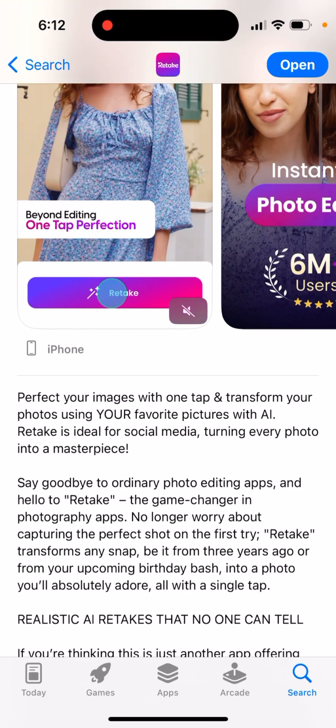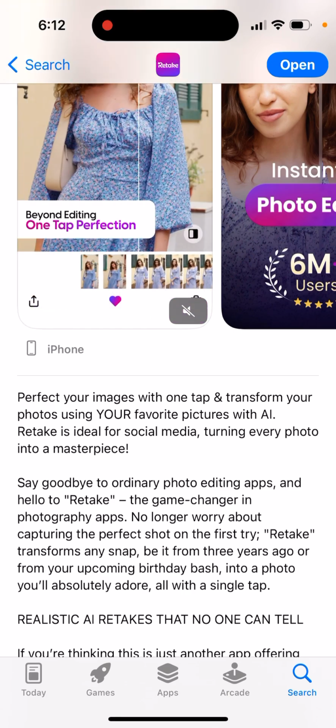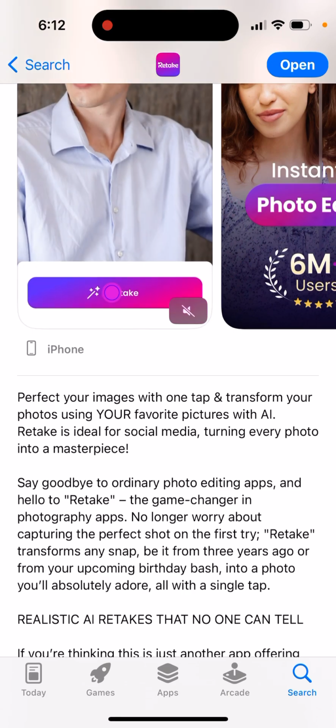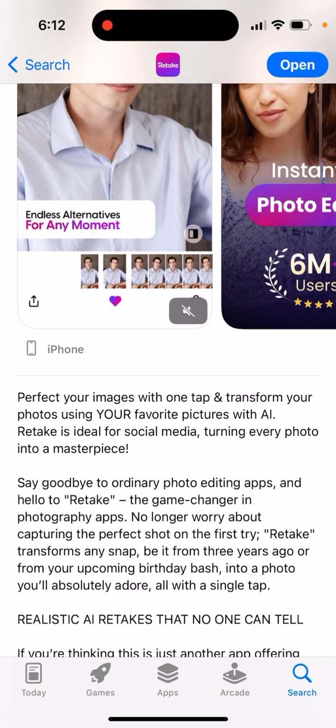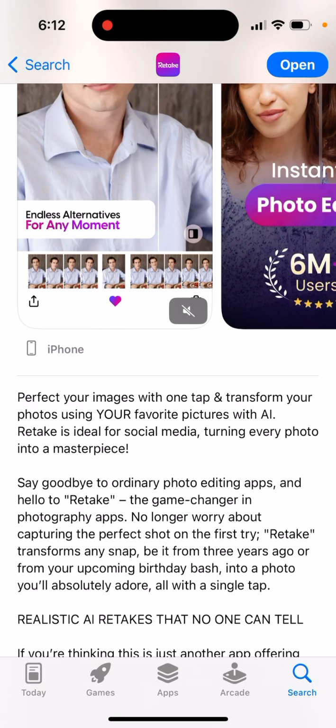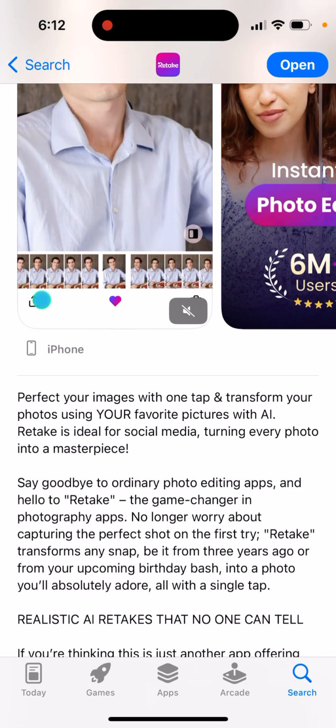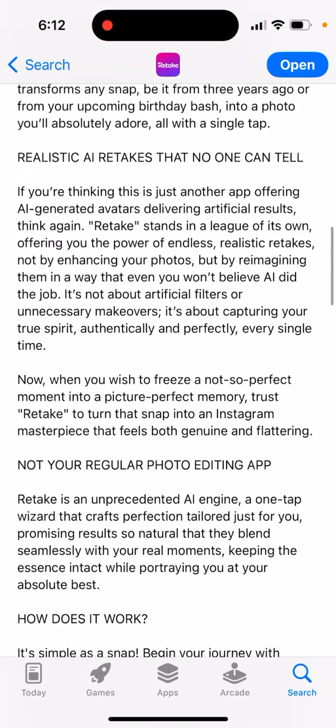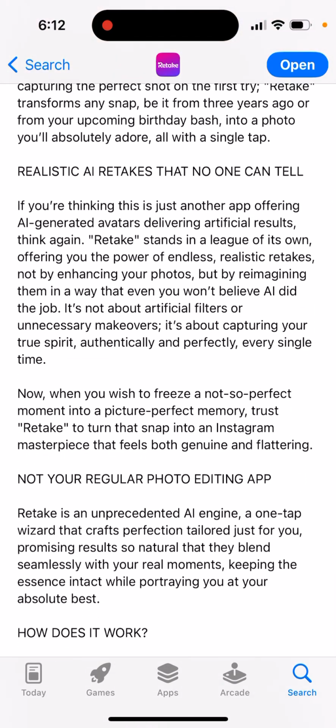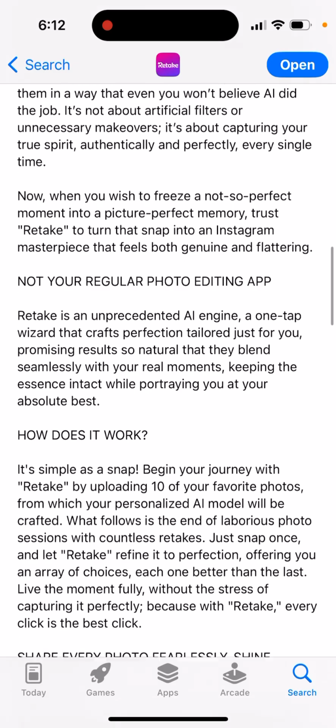So you can perfect your images with one tap and transform photos using your favorite pictures with AI. Retake is ideal for social media, turning every photo into a masterpiece. Say goodbye to ordinary photo editing apps and hello to Retake, the game changer in photography apps. Realistic AI retakes that no one can tell, not your regular photo editing app.